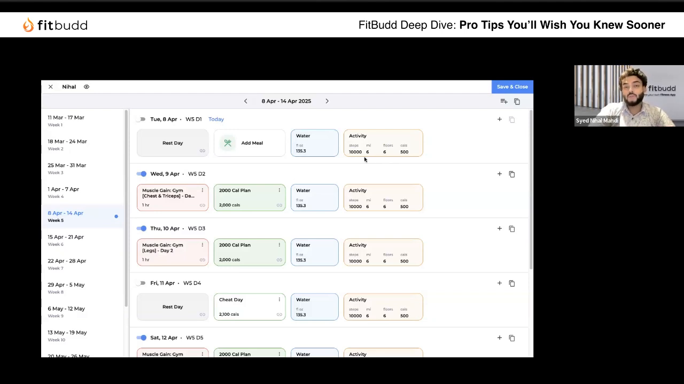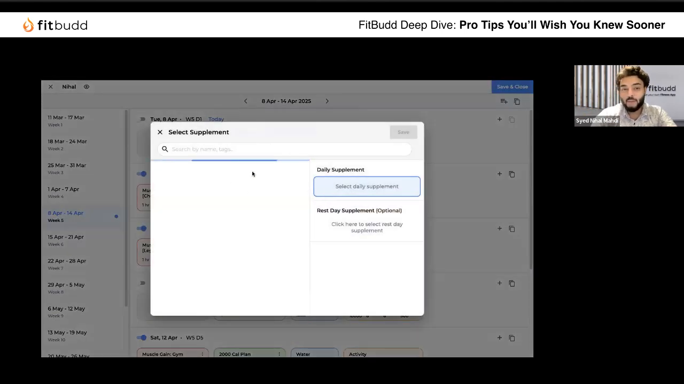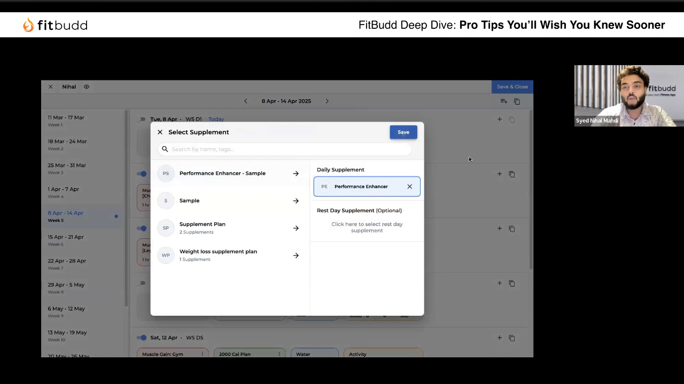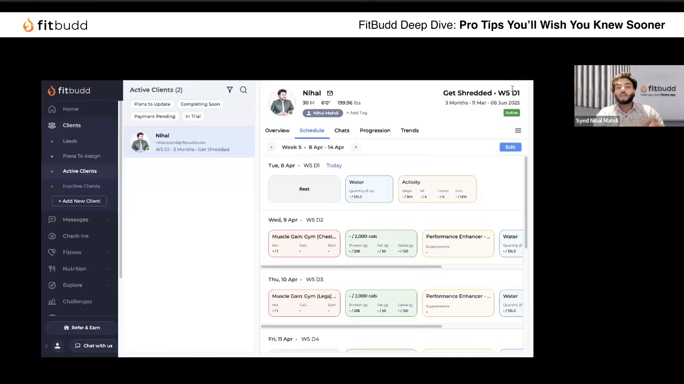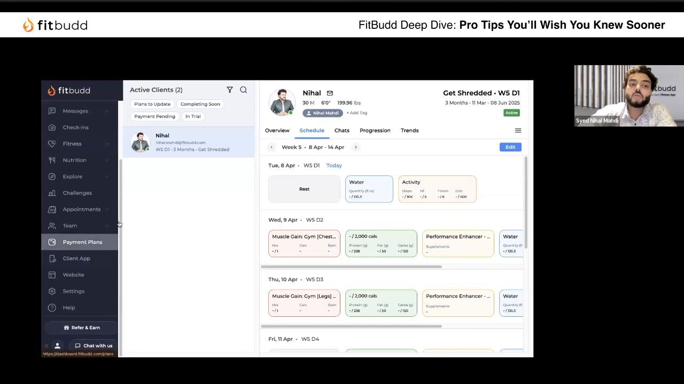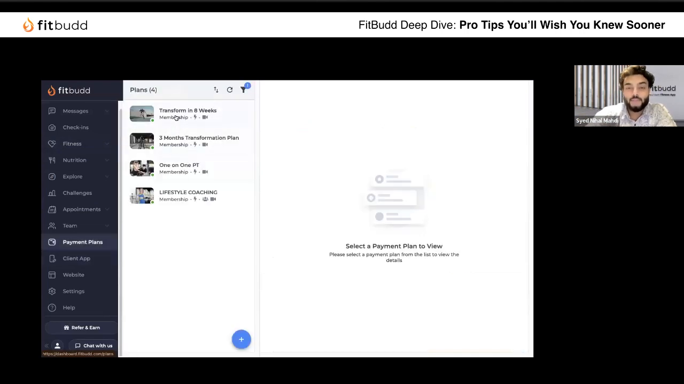That is it. You will be assigning this all manually, followed up by a supplement option if you want to assign a supplement plan by clicking that blue plus icon over there. That's it. Click on save and close. This is how you will be assigning your client the manual program. The same program can be designed and used for automation purposes.